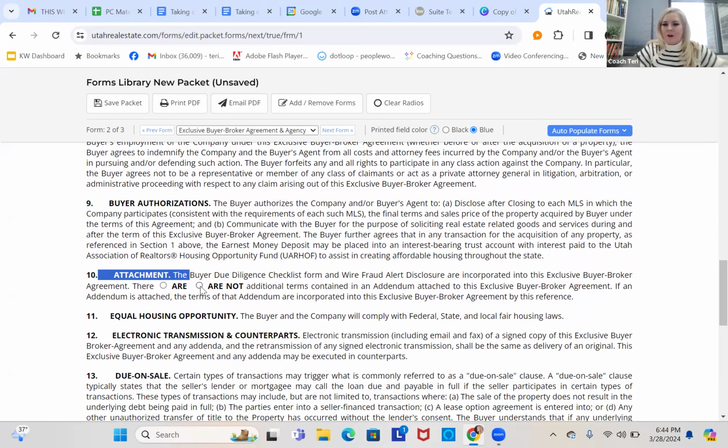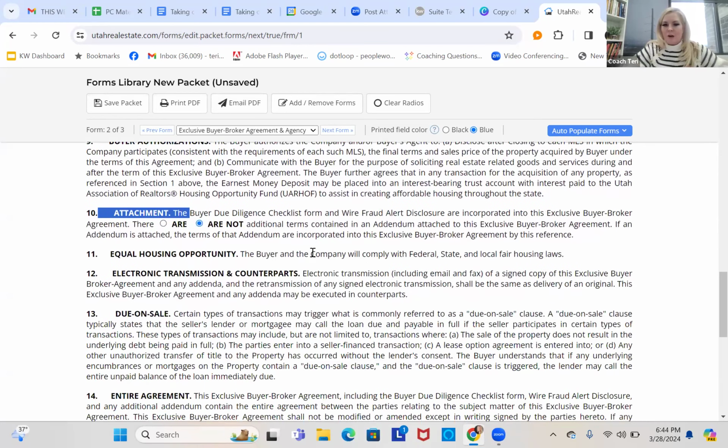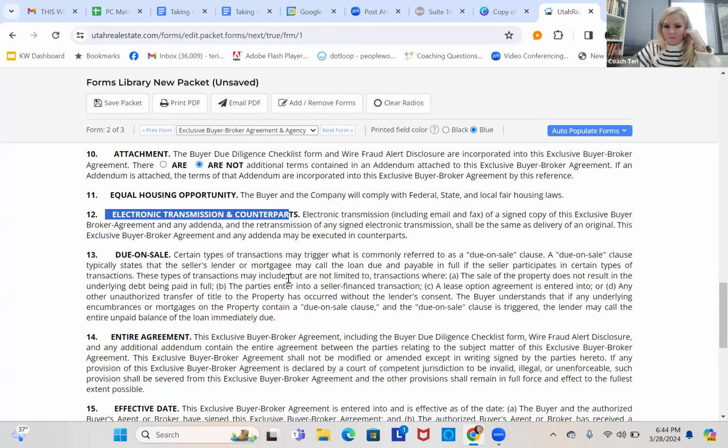Attachments, typically there are not any attachments. So you're going to mark are not. Equal housing, I just say we do not discriminate. We abide by all federal, state, and local fair housing laws. Electronic transmission and counterparts. And I say, Mr. Buyer, this is probably going to be one of the last things you sign with a pen with me. Everything else will be electronic. And this is just saying that that's okay.